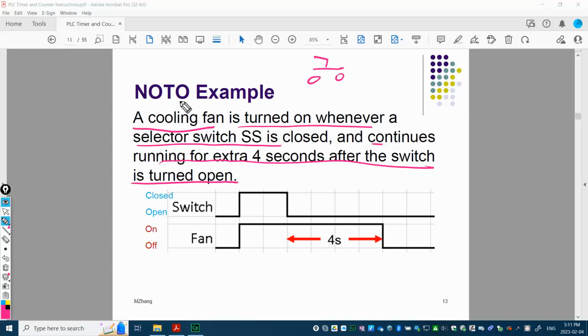Because it's a cooling fan, you probably want the fan to keep running for 4 seconds to cool off. For example, if it's a cooling fan for the oven, you want to have 4 seconds to run the fan. So that is a situation where we can use this type of normally open, timed open switch.